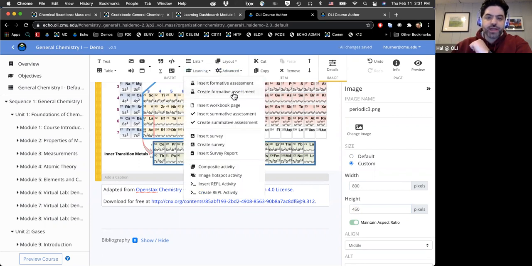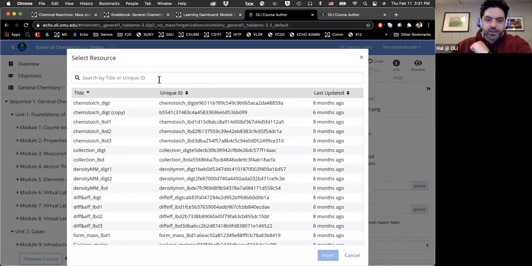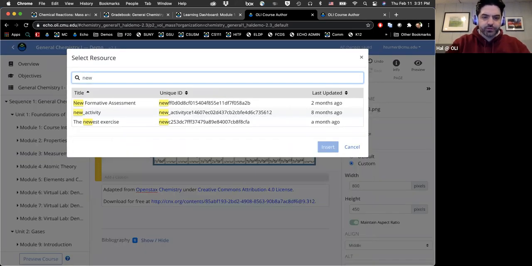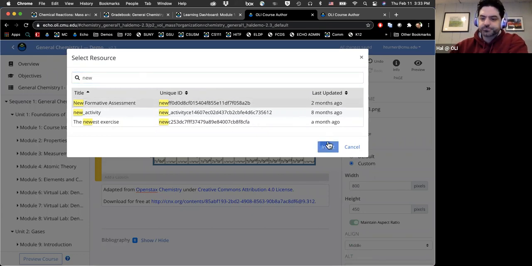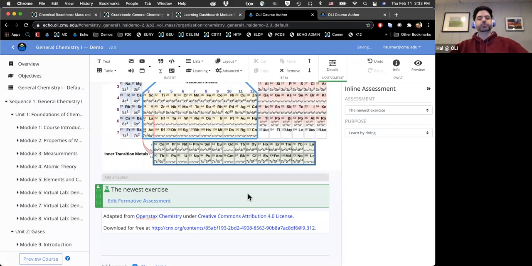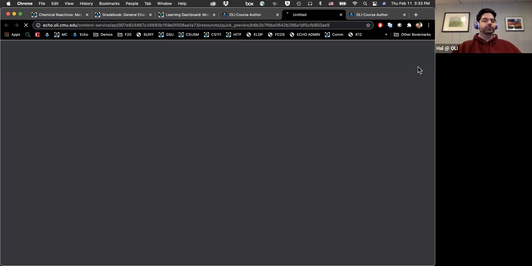And so instead of create a formative assessment, I'm going to insert a formative assessment. And let's see, hopefully I have, yeah, new. I have one that's called new formative assessment. And I'll go with the newest exercise. This is one that I created earlier. And now when I go up here to the preview button, I can look at my changes.